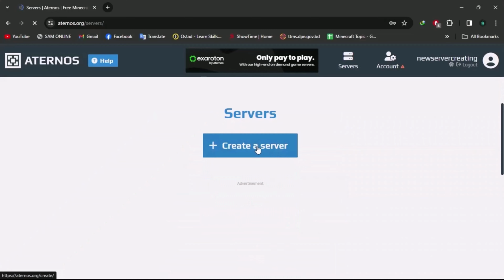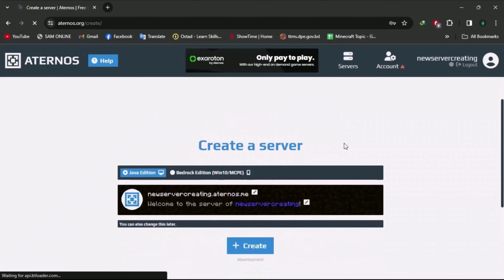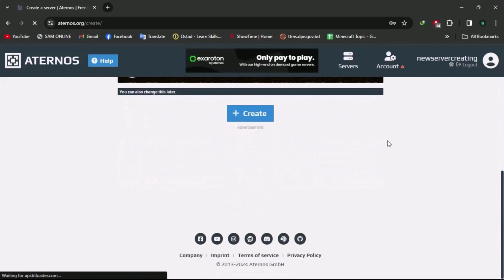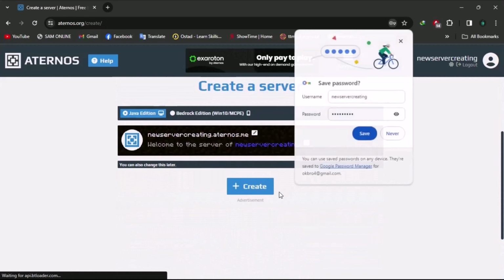Click on create a server. You can see two options, one is for Java and one is for Bedrock. Select Java. This is our server address. If you want, you can change the address now or later. Click on create to initiate the server setup.